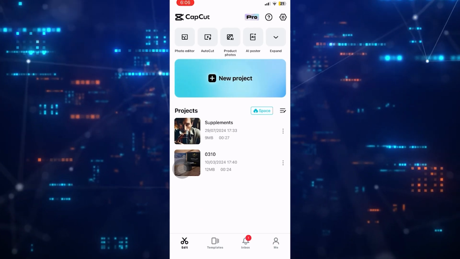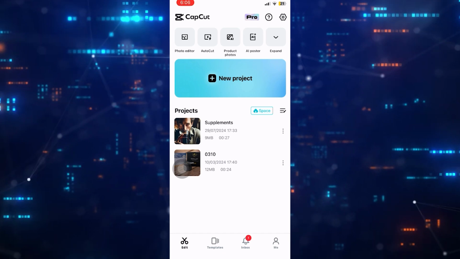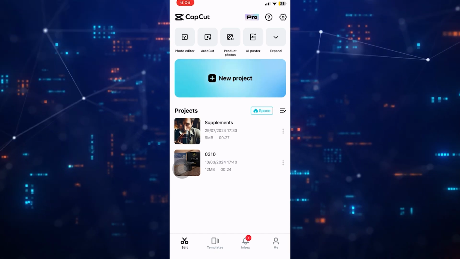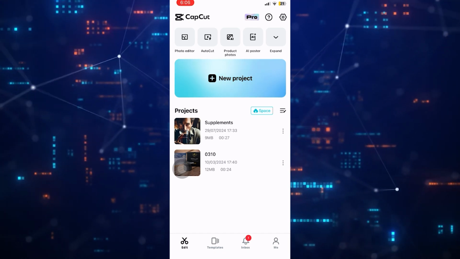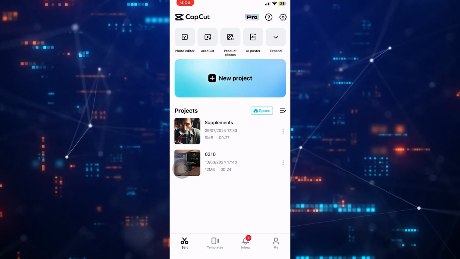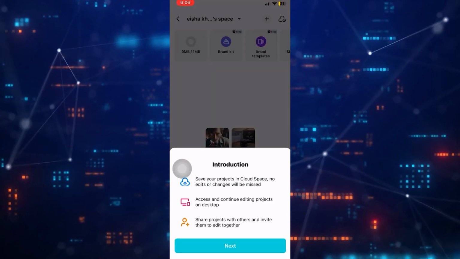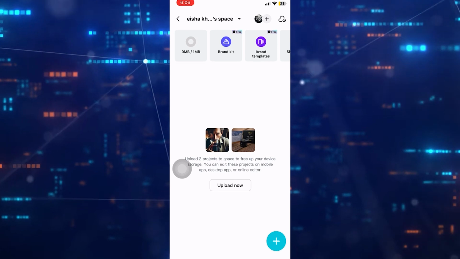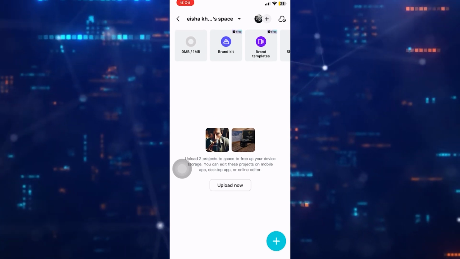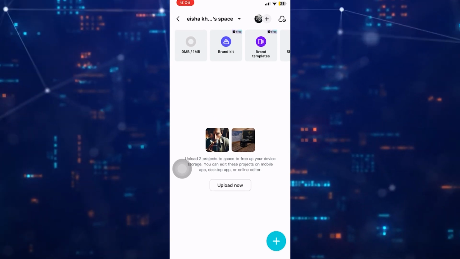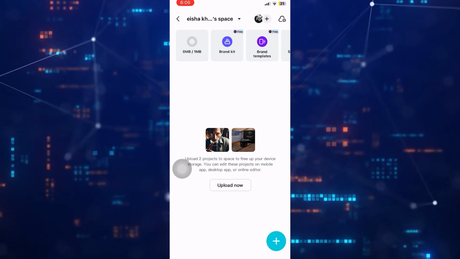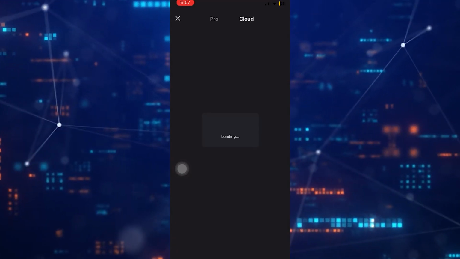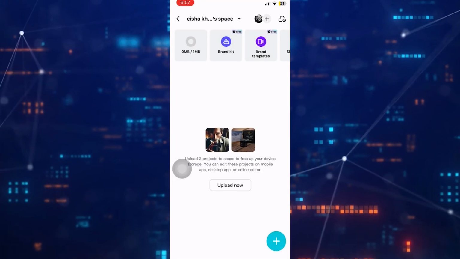So let me show you how to recover it. Tap on the space button. Now when I tap here, I do not see this all media option. This is because maybe this feature has not rolled into my region. Or maybe my app is not updated.